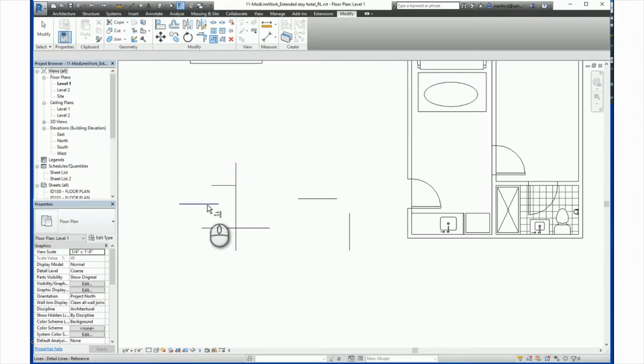Now, if you wanted to extend this piece, again, you select the plane you want to trim or extend to. In this case, we're going to extend, and then you click on the element you want to extend. I'm going to undo that twice. And then finally, Trim Extend Multiple Elements.